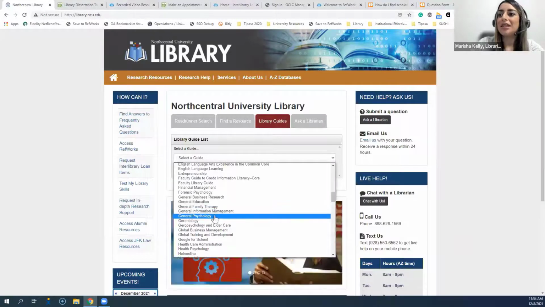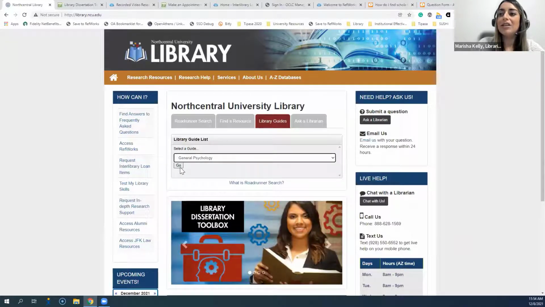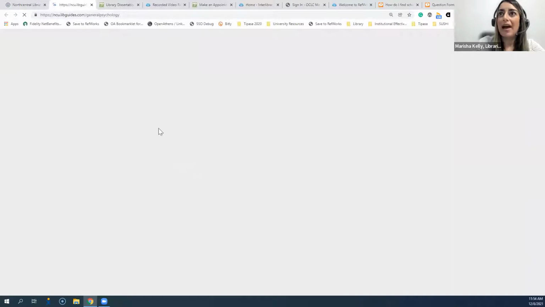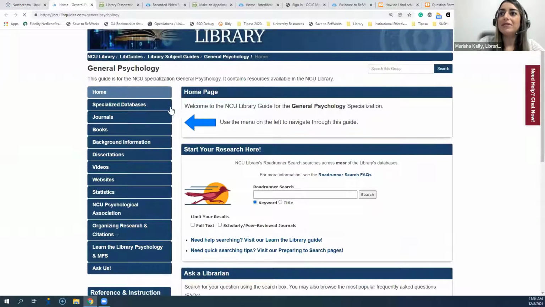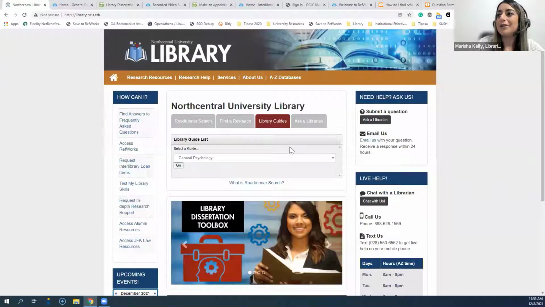So let's just say if your focus was general psychology, we can go ahead and access that library guide. And this will point us to different databases, different journals, different books that are relevant to our field. So it's a good place to get an idea of all of the different library resources that are available to you for your chosen industry or field.